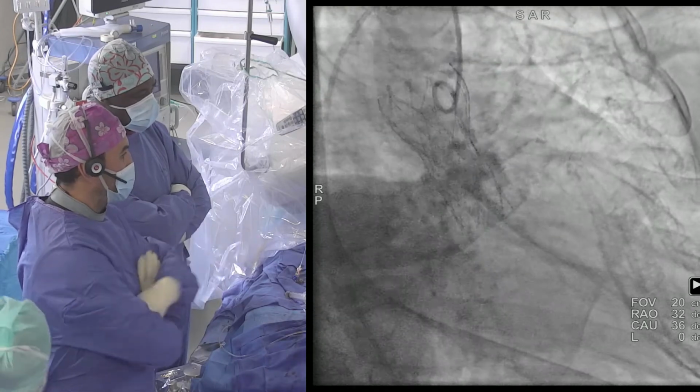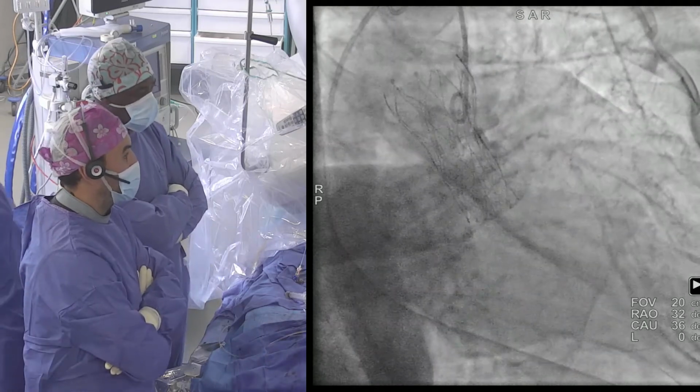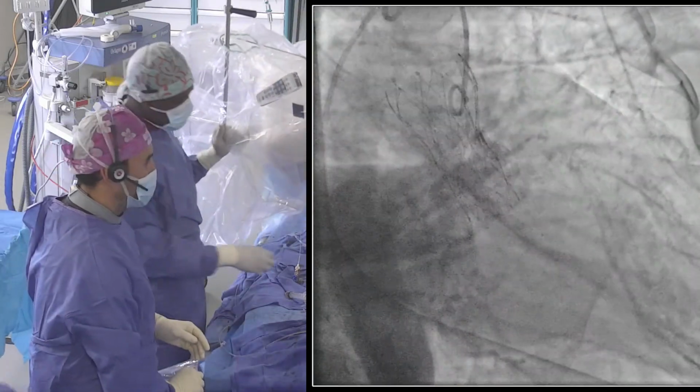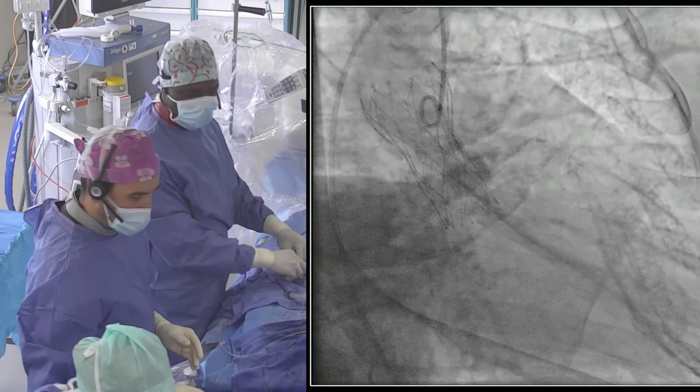The deployment of the valve is harmonious. It's fine. We see good indirect coronary perfusion. So let's proceed to the PCI. To a PCI. Okay, perfect. Thank you.